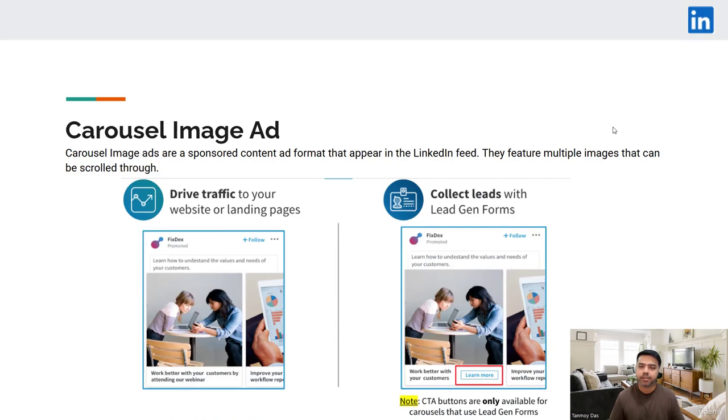I hope this makes sense. I hope you understand carousel image ads, how they are going to be. They're going to be a collection of image ads put together like a carousel, and it gives an option to the users to slide through it and then read different content, look at the different images, and then make a decision to click on it and come to your website.